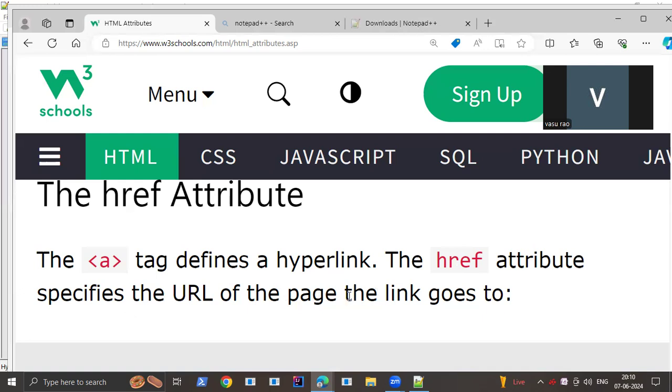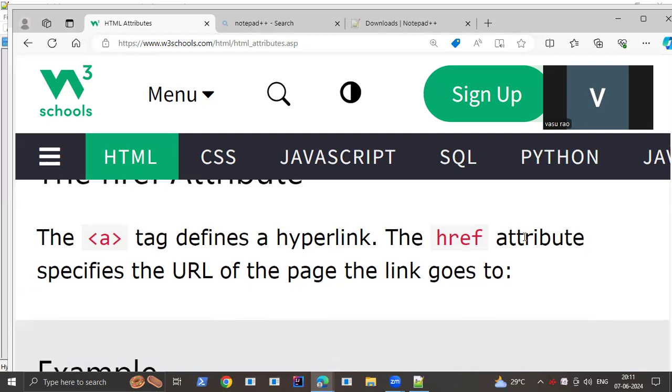This href is an attribute, then a value will be there. Under that value goes the URL of that web page. URL, uniform resource locator, indicates the address of the web address where you want to go. Whenever you click on that link, it goes to that address, which is given under the value of this attribute. I told you that attributes are always in pairs, meaning attribute and value.